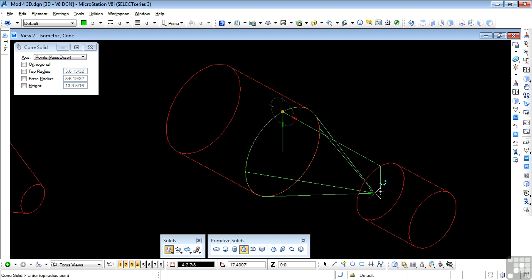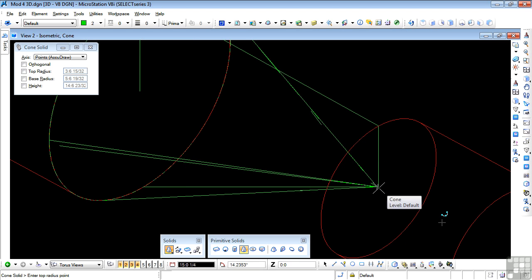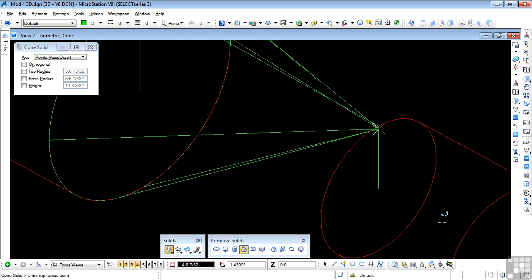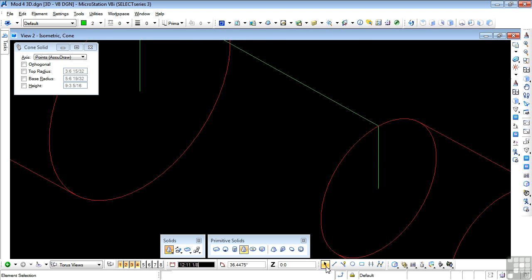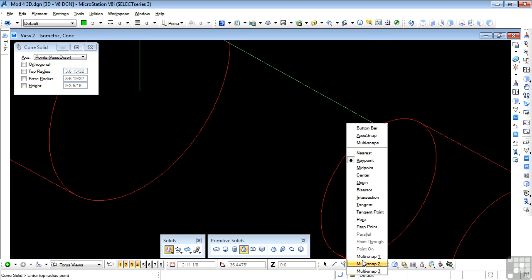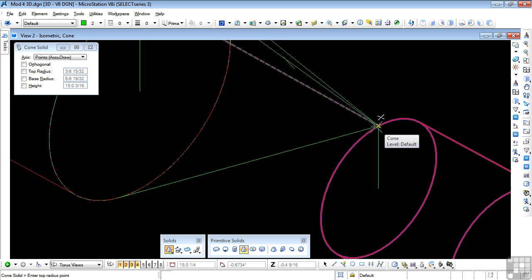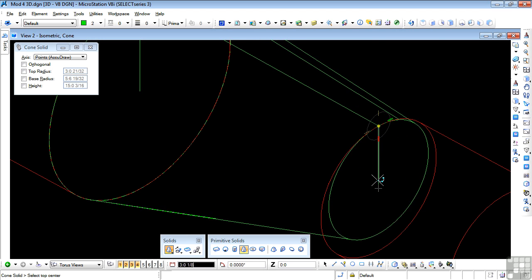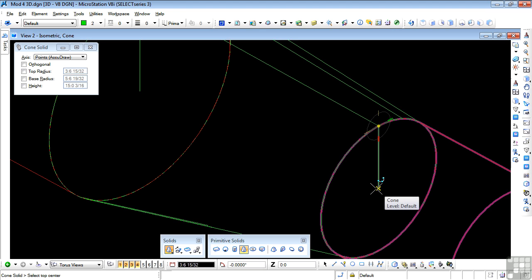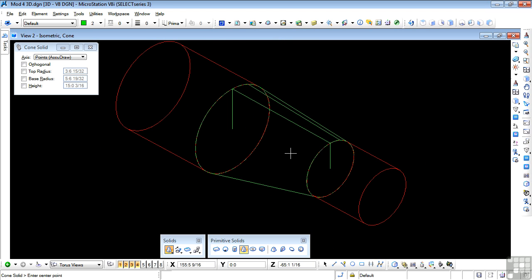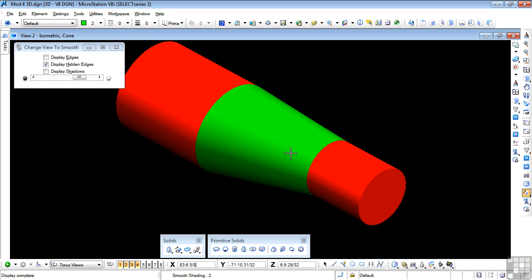But if I select the center, which is there, it won't actually work for me. What I have to do is go to this corner here. I need an intersection, so I'm going to turn my multi-snap on, which has intersection in it. Snap to that point, then drag down to my center, there, and data point, and that actually works. Let me shade this for you.